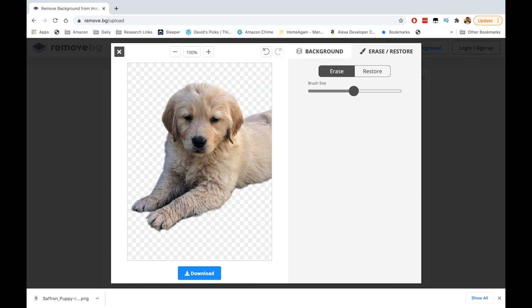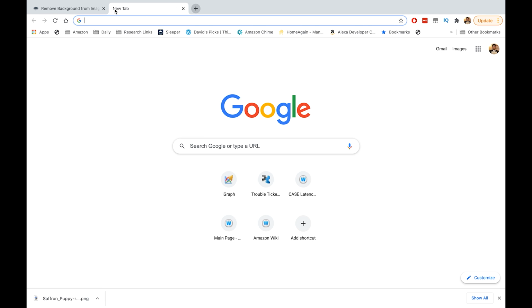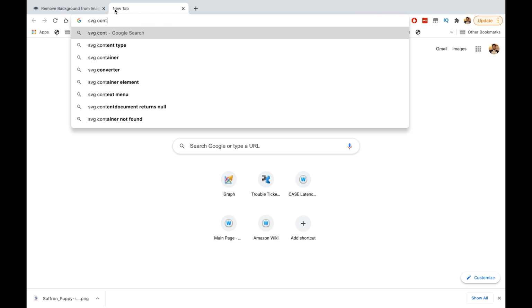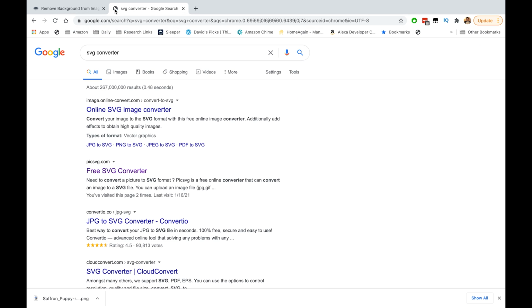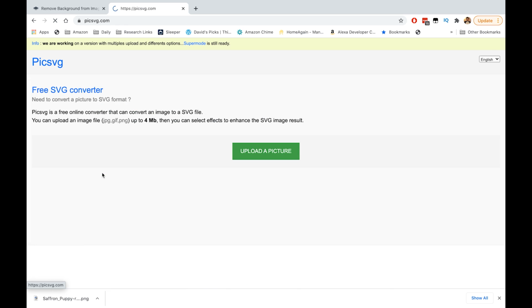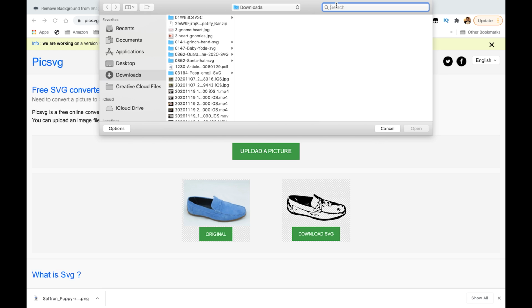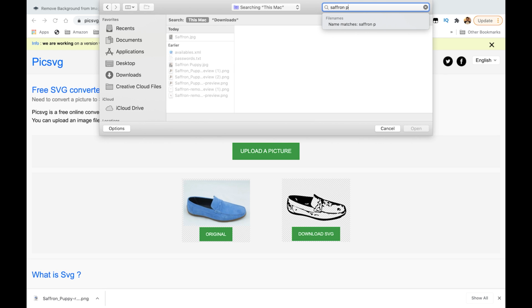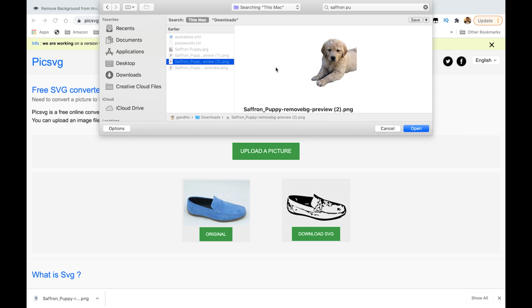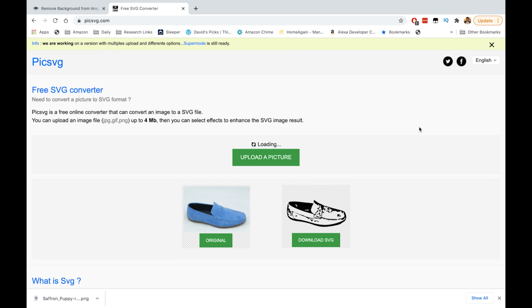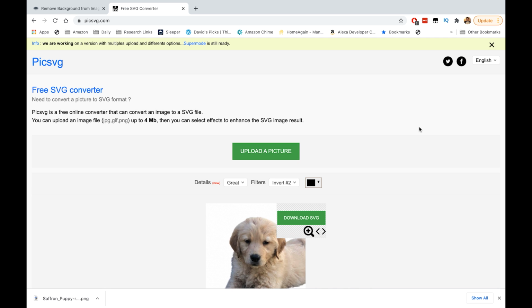Okay, so now that the background has been removed, the next thing we need to do is convert this to an SVG. So then I open a new tab and type in SVG converter. And today I'm going to use picsvg.com and click on upload picture and do Saffron puppy and open. And it's going to automatically show you the first one that it came up with.